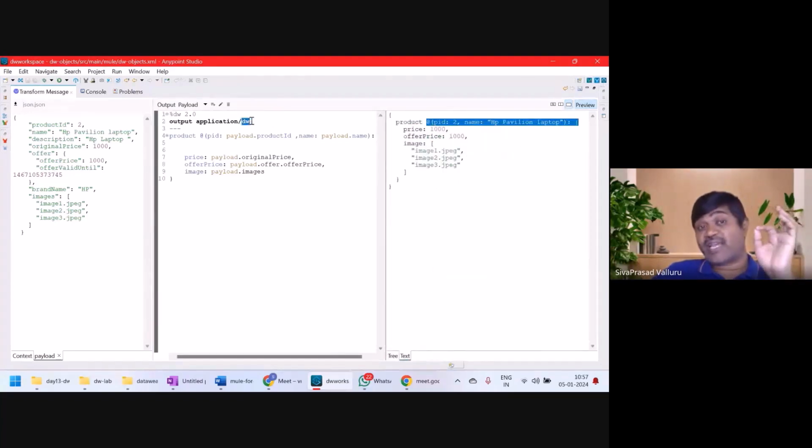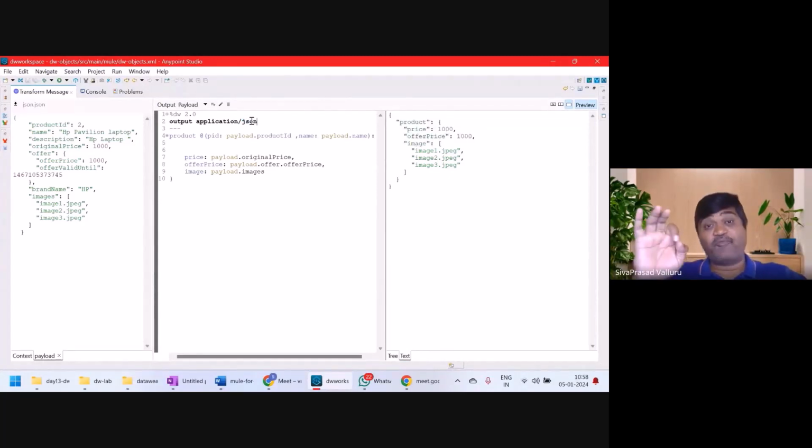But when you convert to JSON, remember, keep in your mind, of course, it's common sense. For JSON, attributes don't have any meaning. Attributes have meaning only in case of XML. Fine. Now I want both key value pairs.